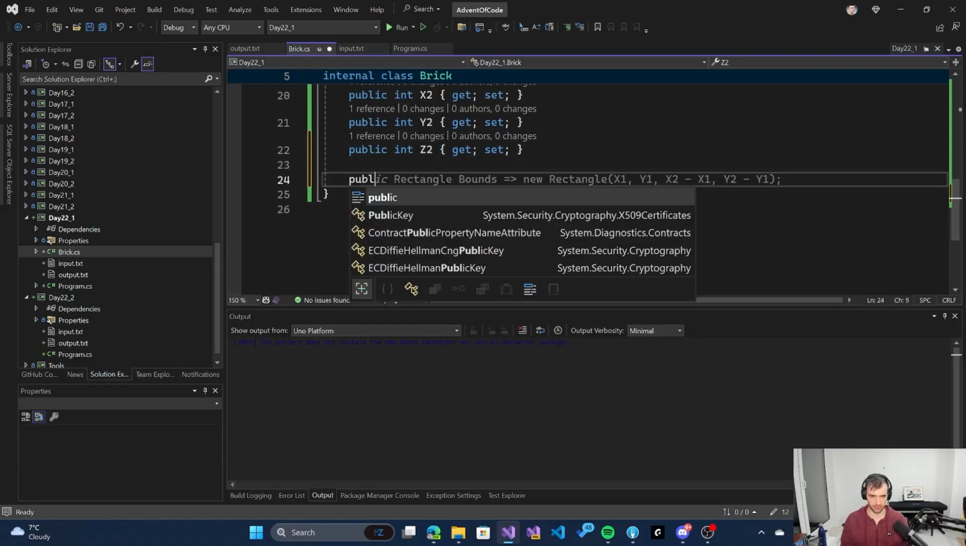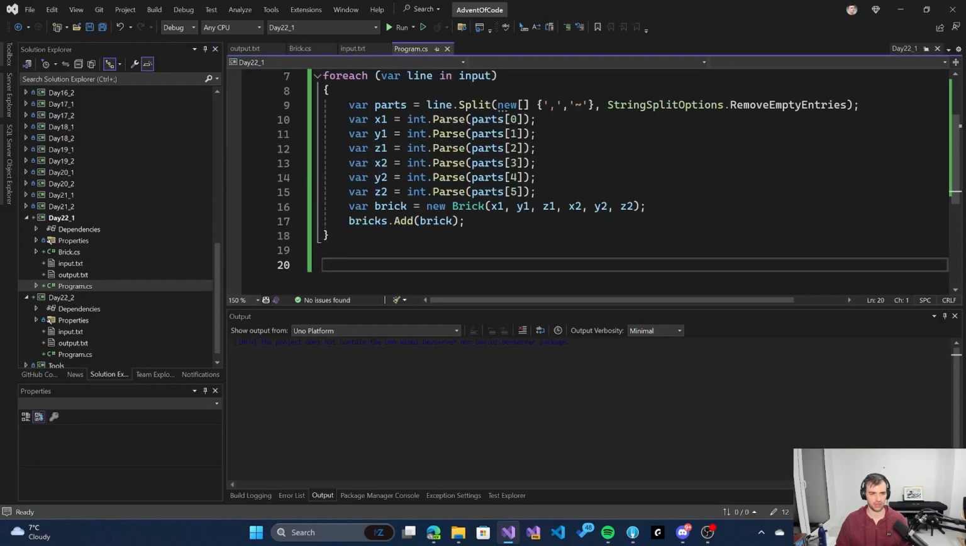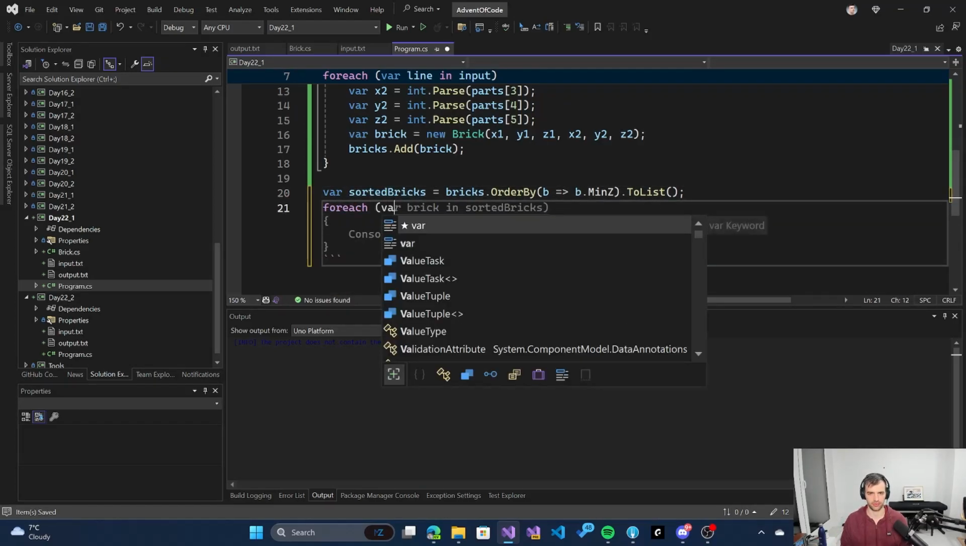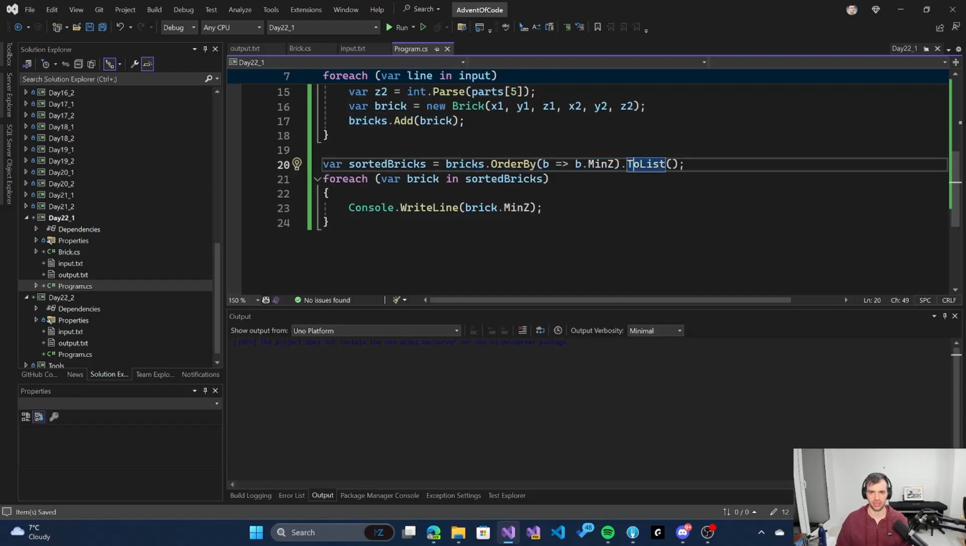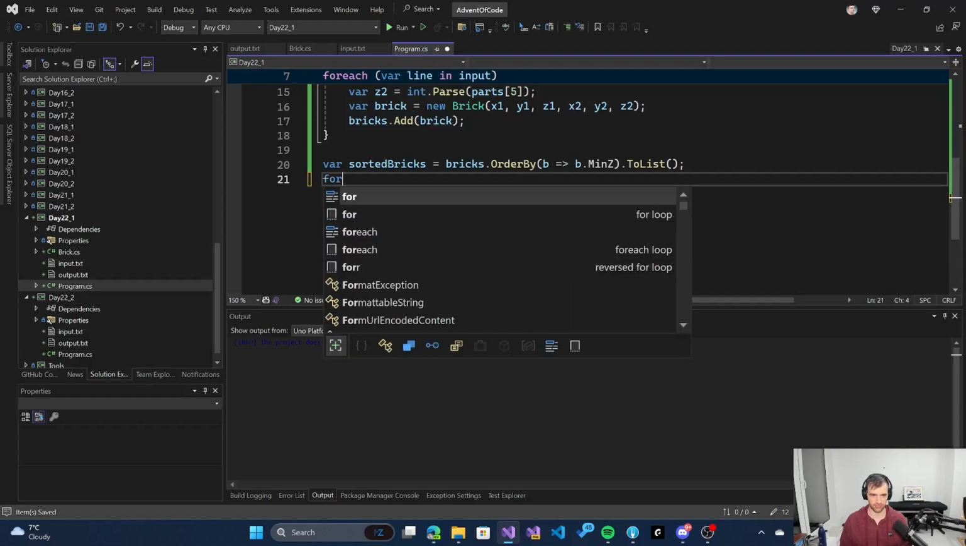So I can add an int min z, the min z coordinate, and I can sort them by the min z coordinate, and then go through that. So for sorted bricks, it's probably fine just to create a new list for now. Now what I want, or actually I will go with a for loop.